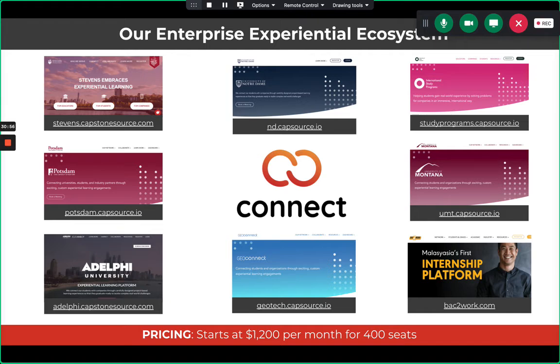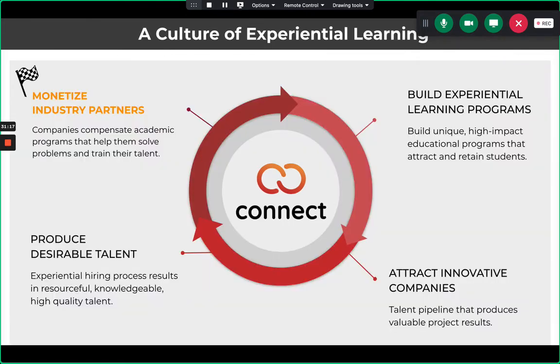So this is just a sampling of some of the Connect clients that we have now. It really serves as a completely comprehensive experiential ecosystem with lots of features to really ensure that your faculty and students have what they need to build, manage, track, and scale experiential learning at your institution.